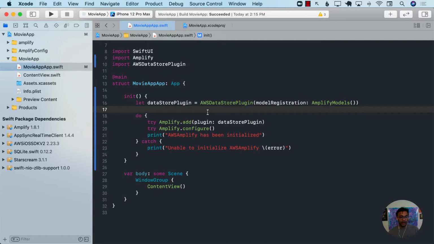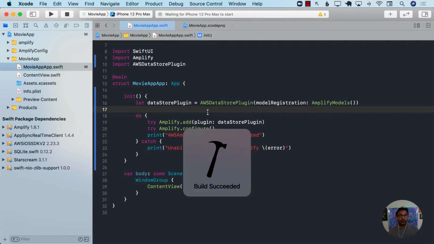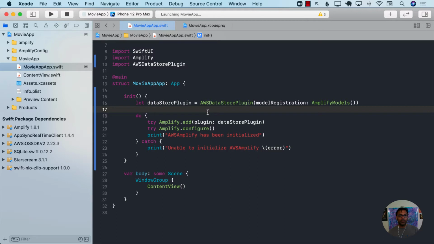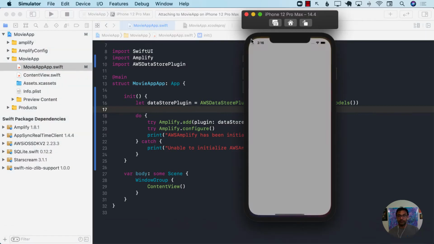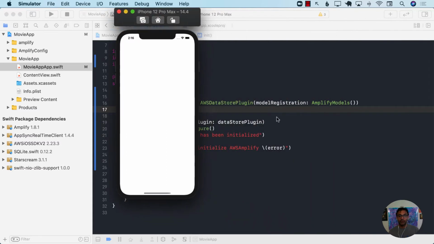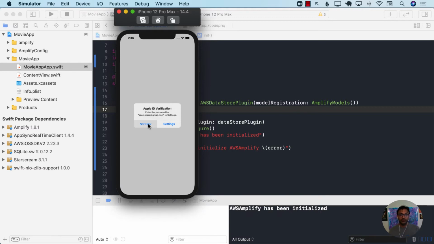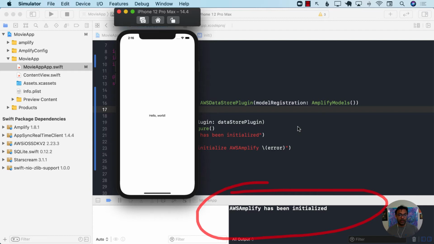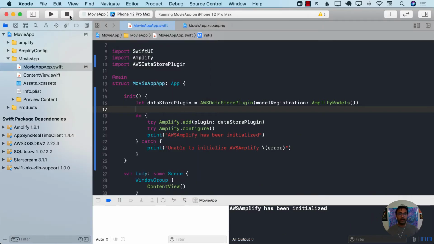All right. Now let's go ahead and run the app. What we're looking for is whether AWS Amplify is initialized, or whether we are going to face any issue. Our screen is not really going to display much, but what we are looking for is the message that AWS has been initialized. And you can see, looks like AWS has been initialized. This is great. This means that we can now go ahead and start working on our application.